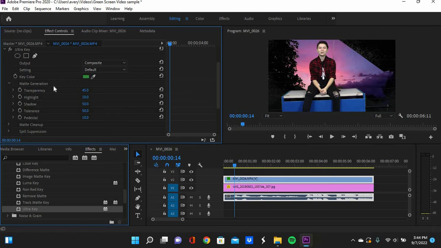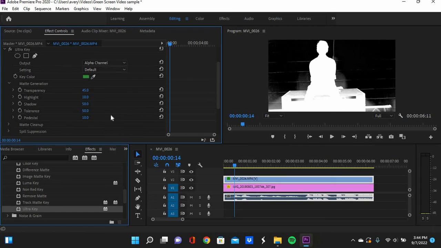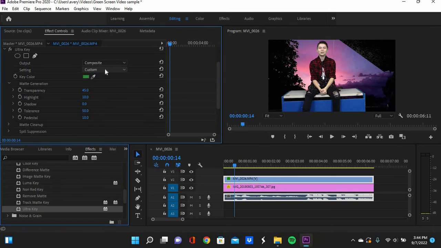And then I'm going to change the screen I'm looking at from composite to alpha channel just so I can see this black and white video. You generally want your whole background to be black because that's what's going to disappear. You can change it back to composite to see how it looks.